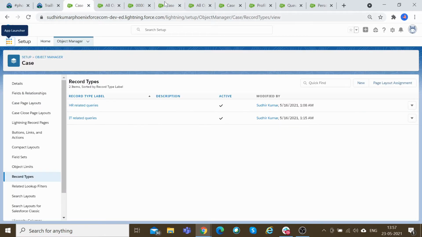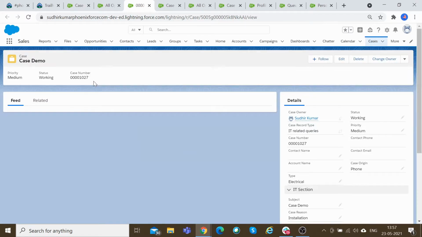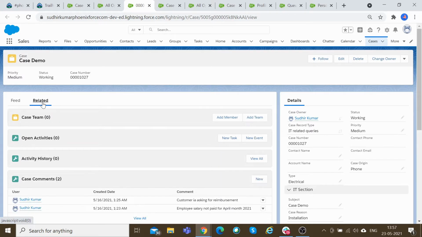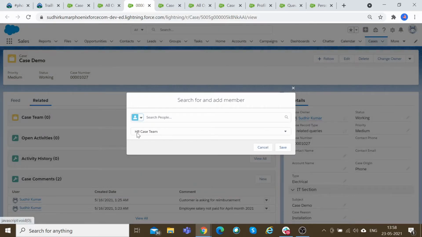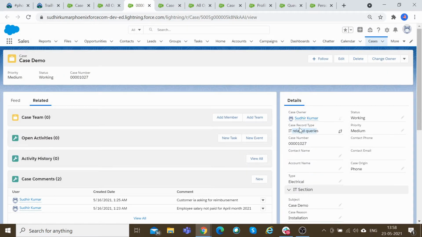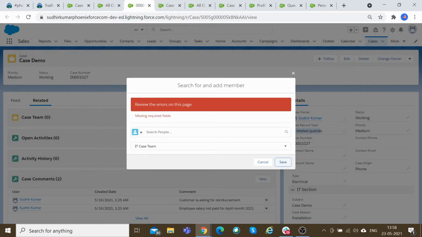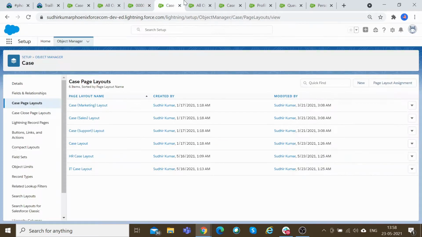Like that. I go back to my case, just refreshing. Okay, add member. Now I see options here, IT or case. Since this is an IT related query, let us add an IT case team here and save it. All done. Okay, let's go back.